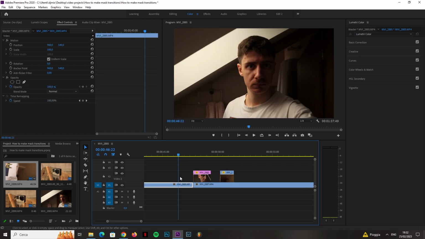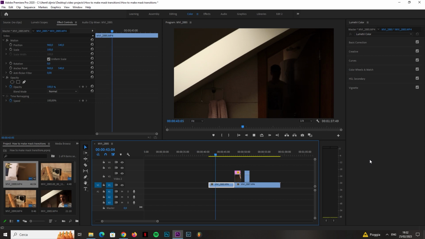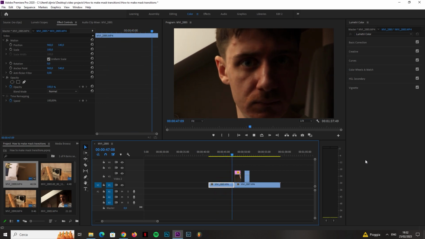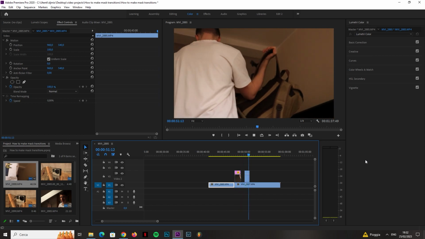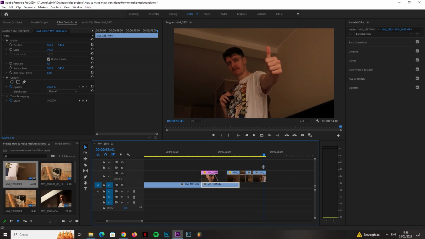And when we connect these two, this is what they look like. Again, first transition. And then the second one. And we're gonna leave this clip at the end, so we have room for the last transition.